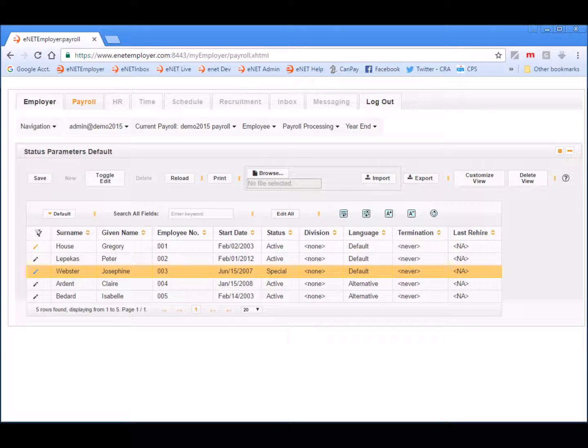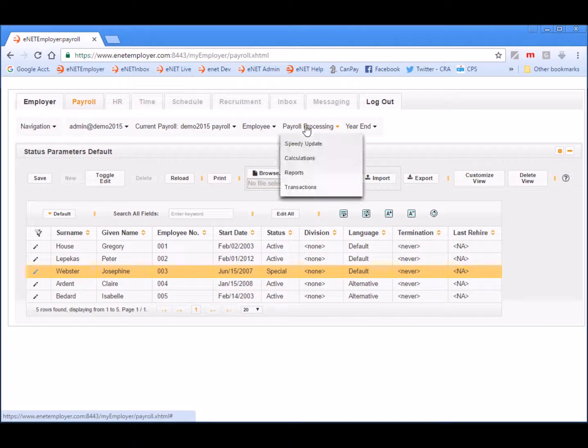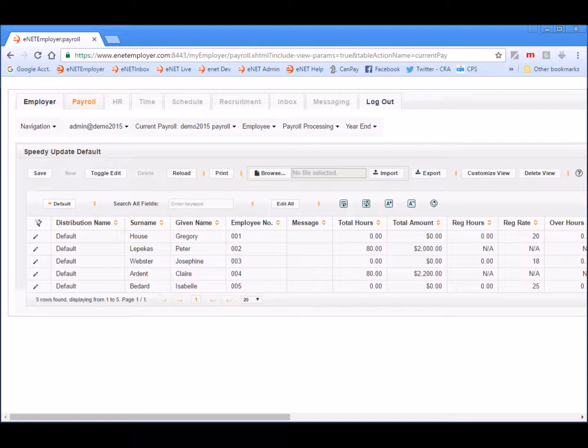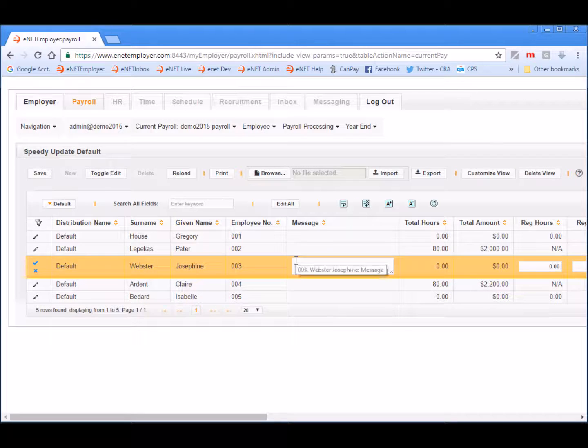Now that we've set the employee status, we need to enter the hours that she has worked for her final paycheck. To do so, we will once again choose the Payroll Processing Speedy Update command. When the page appears, double-click on the row for Josephine Webster and then move to the regular hours cell and enter 20, and then save the row.